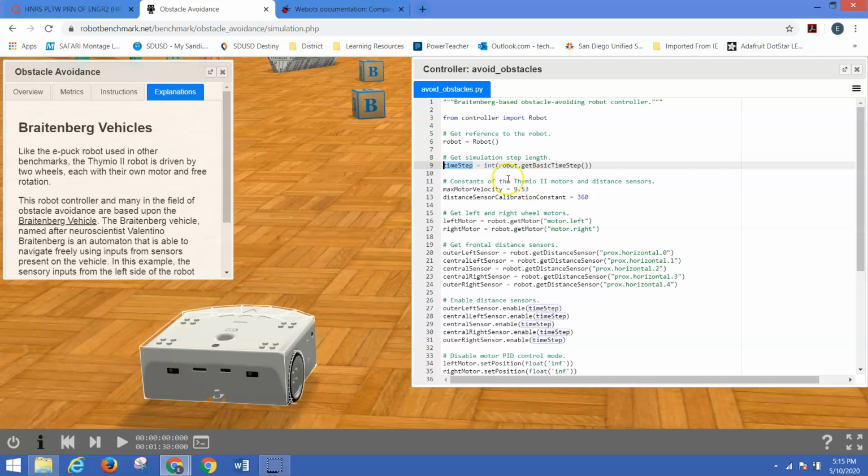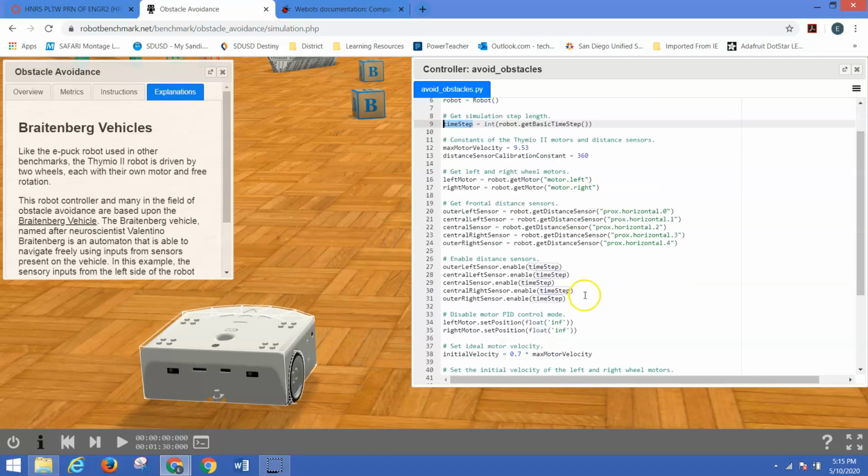Don't mess with this. You will notice that, down here, this time step variable is passed along to here. So in order to enable the sensors, outer left sensor dot enable, and then this time step function, which is this, right? This is an integer. This value is passed into here. And typically, just so you know, the value for this is 16 milliseconds.